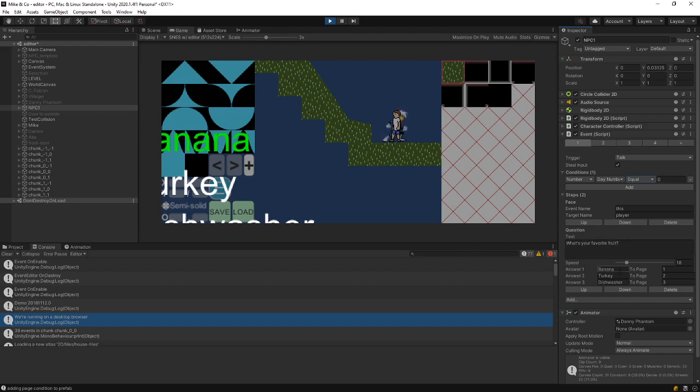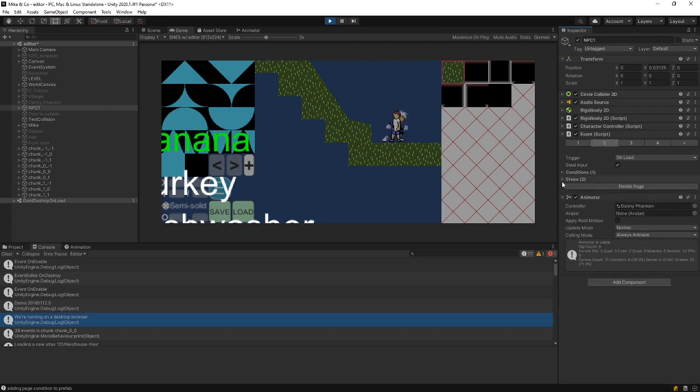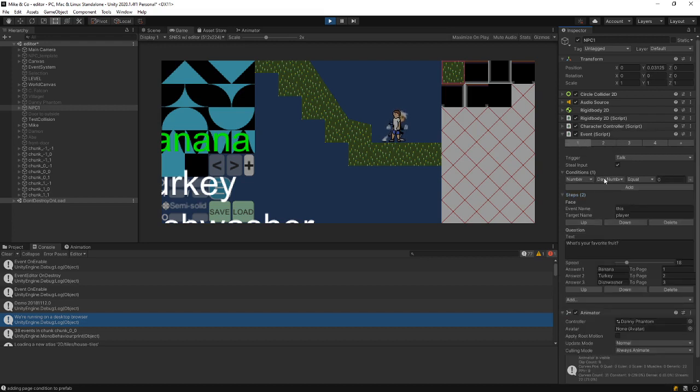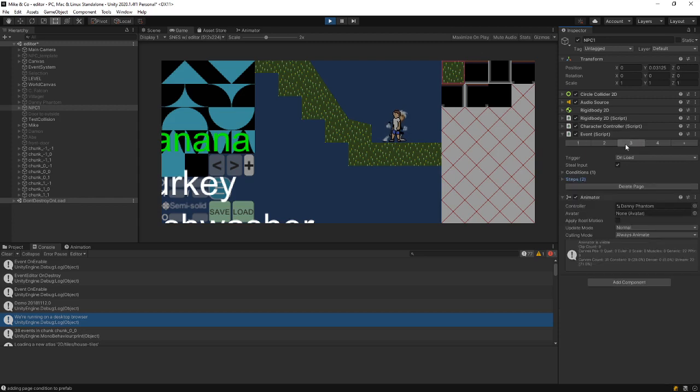He asks you that, and then depending on your choice, the event will go to a different event page. So if you say banana, he's like, "Oh, okay, that's my favorite," and then he will set a state back to this event page 0. So he'll just go back here. The pages are actually off by one: page 1 is index 0, page 2 is index 1, that kind of thing. This is a primitive way of having him ask you stuff and then go to different pages.